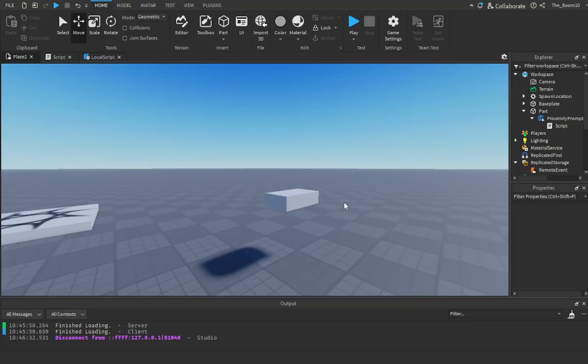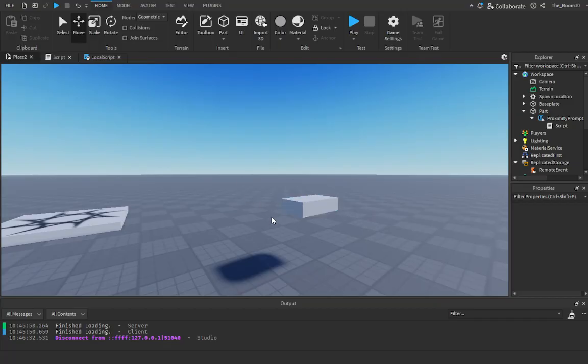I hope this video has helped you understand remote events and how they work in Roblox Studio. And if you have any more questions, feel free to leave them in the comments down below, and I'll be sure to explain any and all I find.